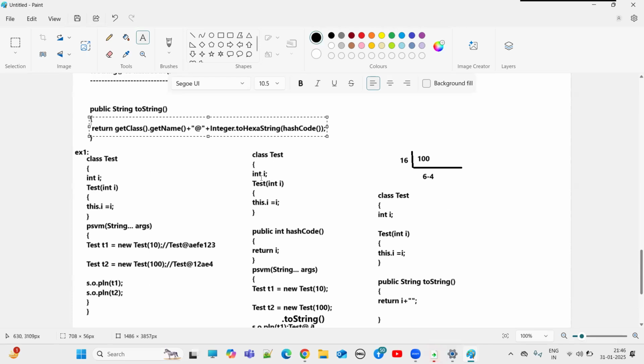Right. So now, after the @, what are we calling? We are converting the hashCode into hexadecimal. Which method are we calling now? The hashCode method. Here, we are calling the hashCode method.